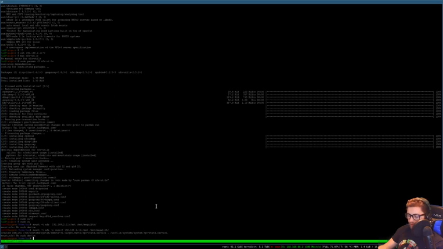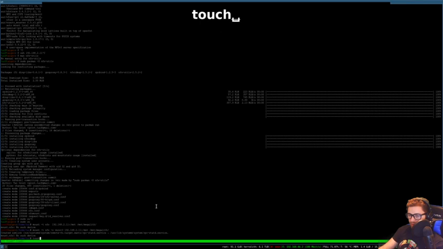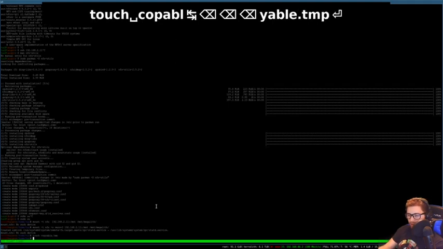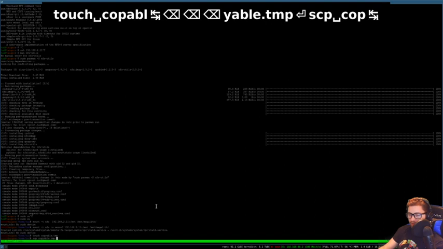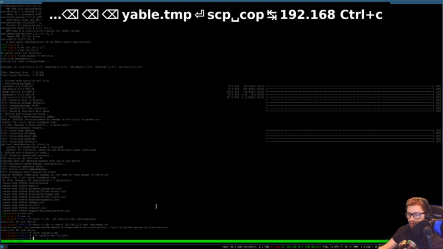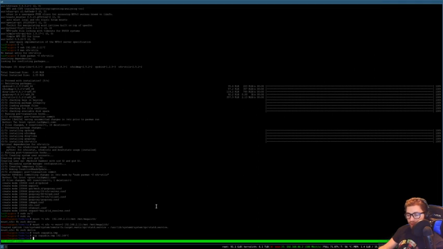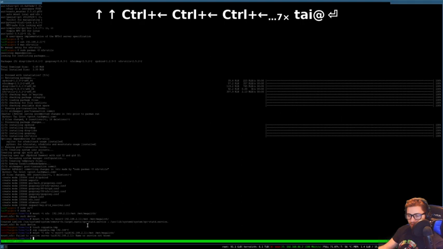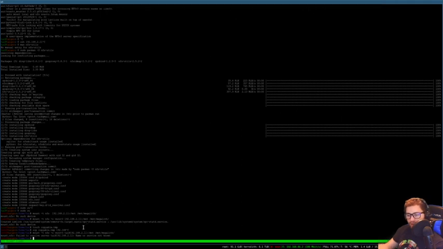So let's see if we can secure copy. So let's touch copyable.temp. And then let's scp copyable.temp to 192.16. I'm not Thai, I'm root. Oh, actually, that might be the reason why. Let's try this. Nope. Okay. Doesn't require a user.